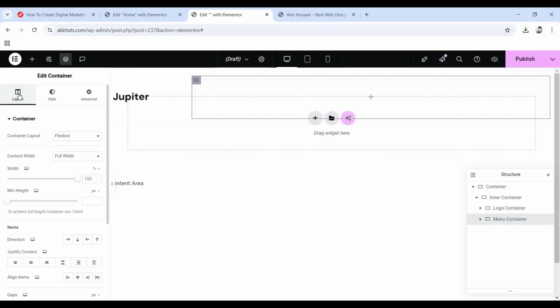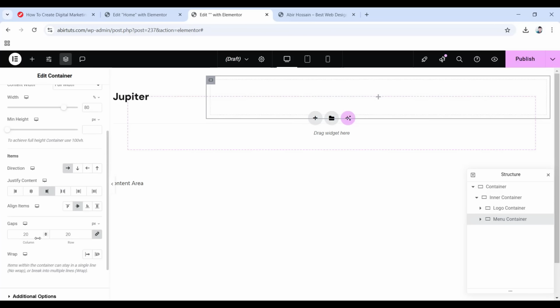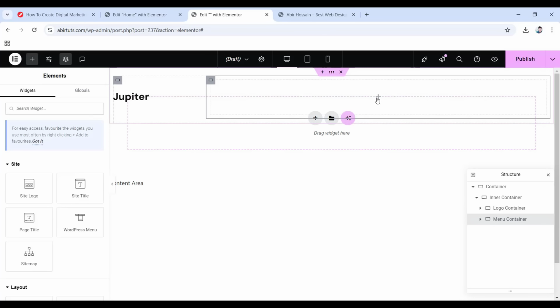Now under layout, set its width value to 80%. Then set the direction to row. Justify content to end, align items to center, then scroll down and set all the gaps values to 40 pixels. Now inside of it, we're going to add a widget, which is the menu widget. So from here, drag this WordPress menu widget in here.